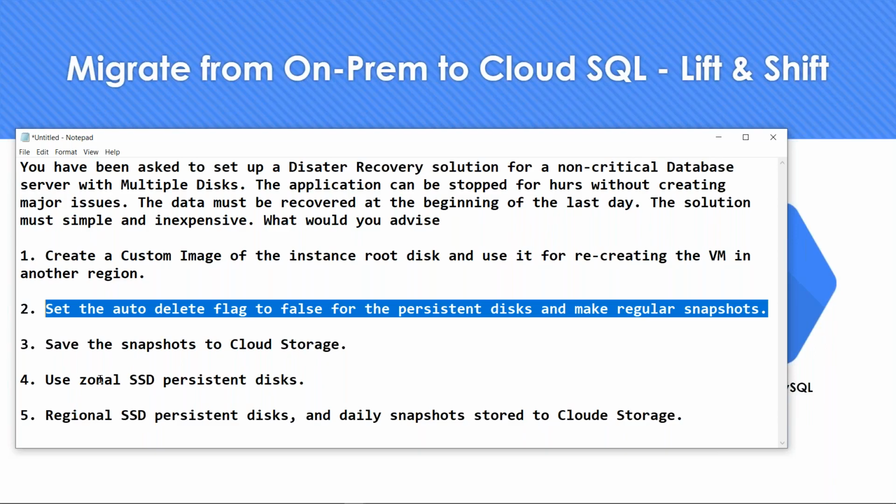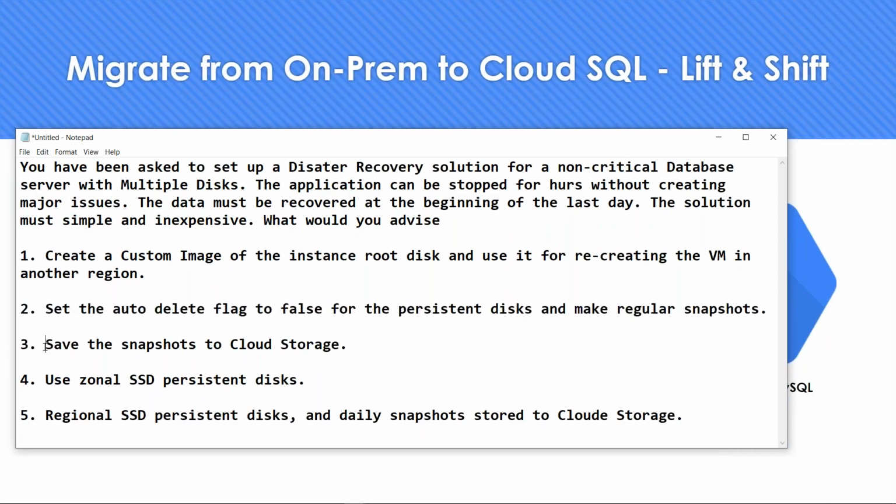Is it on a virtual machine? This is on a virtual machine. Okay. Multiple disks. Set the auto delete flag and make regular snapshots. If you make a regular snapshot, save the snapshot to Google Cloud Storage. Can we stop it for hours without major issues? It must be recovered at the beginning. Okay. If it is in a snapshot, I can easily restore it. If I put it in Google Cloud Storage, save the storage.